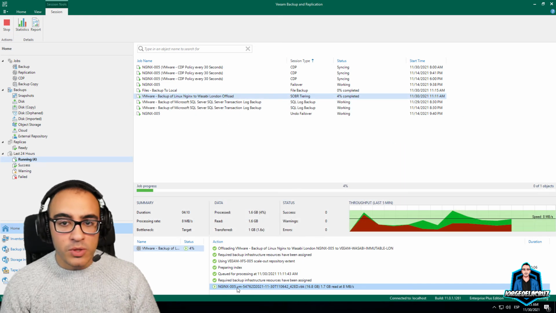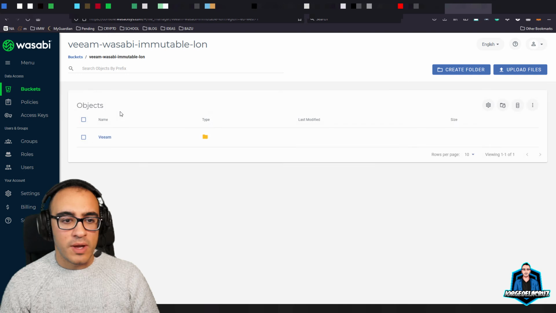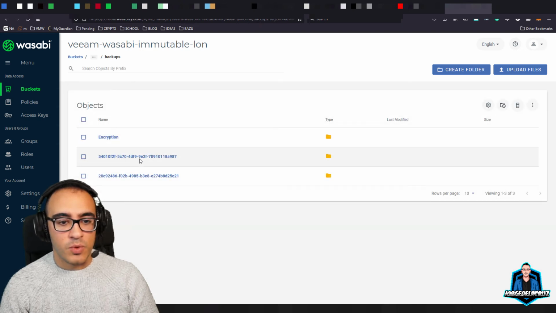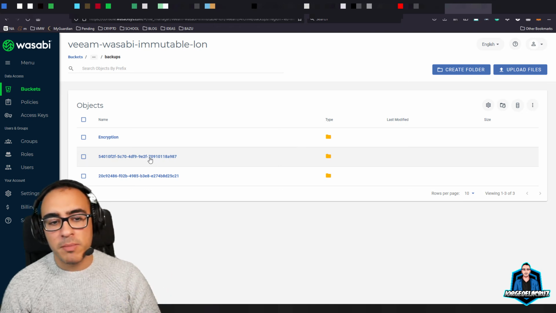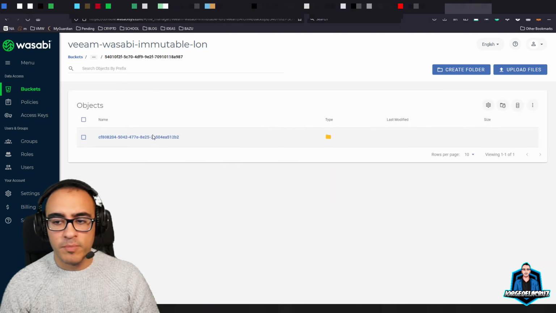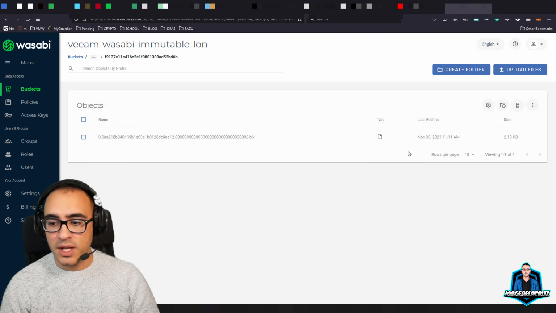So let's take a look at the Wasabi console together, so we can see what is happening here. Okay, so we have the Veeam folder already there, and if we go into archive, we have backups already there, and then we have a few folders. I've been doing some testing before, so some of them might be from before. This might be the new one. I cannot see the date. Maybe if I go into blocks, we are going to see the date of this block at 11/11. So this might be the new one.